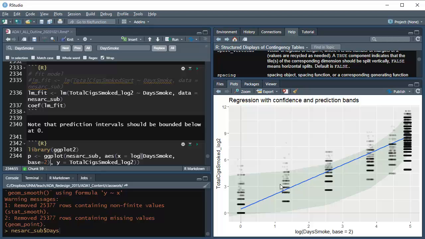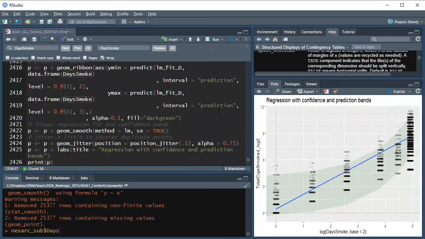I'm going to ignore these bands on there. The blue line is correct, and the cluster of points is correct. I think logging both axes, in terms of the blue line following the centers of the black points, is pretty good. So what I'm going to do is create a new variable, which is the log 2 of days smoke, up in the area where we need that variable. And then I'll use it for this analysis.